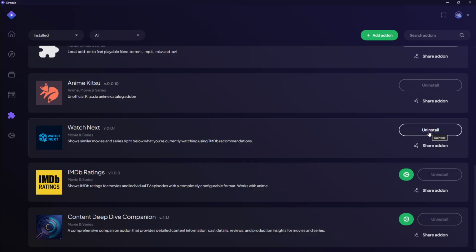You can repeat this same process anytime to install additional add-ons. As a final check, make sure your installed add-ons appear in your add-ons list so you know everything has been added properly.